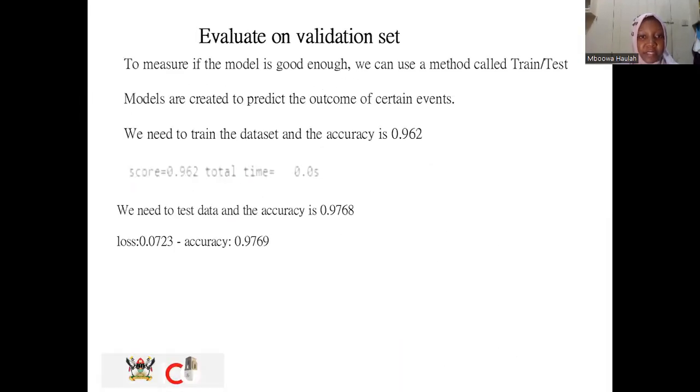And our final part is the evaluation of the validation set. So we measure the model. To measure a model and know whether it's good enough, we use the method of train and test. Models are created to predict the outcomes of certain events. When we trained the data set, we got an accuracy of 0.962, and when we tested the data, we got an accuracy of 0.9768, and our loss was 0.0723. This is what I had.